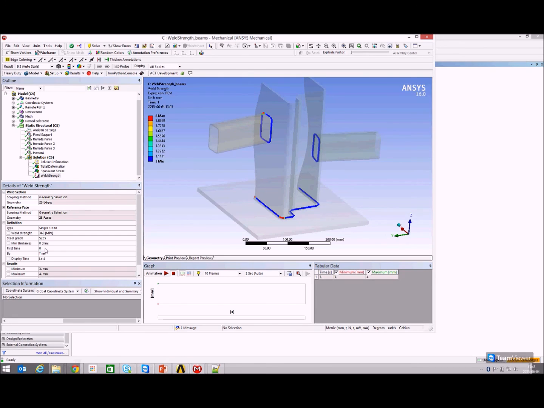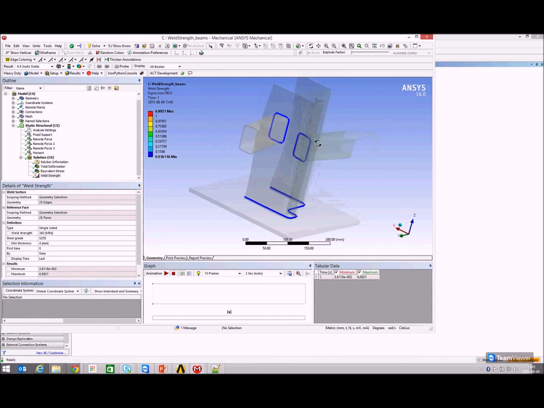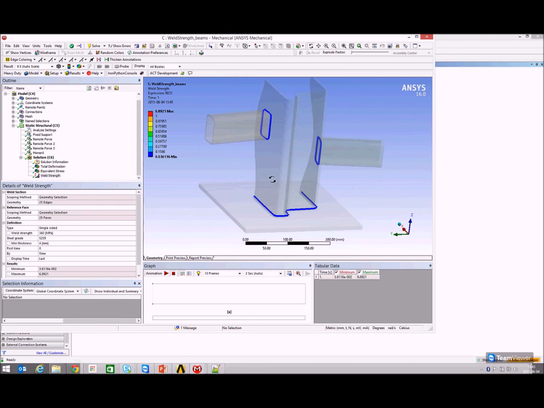So I redo the calculation with 4 mm. And it looks okay. So that's weld strength according to Eurocode 3. Thank you.